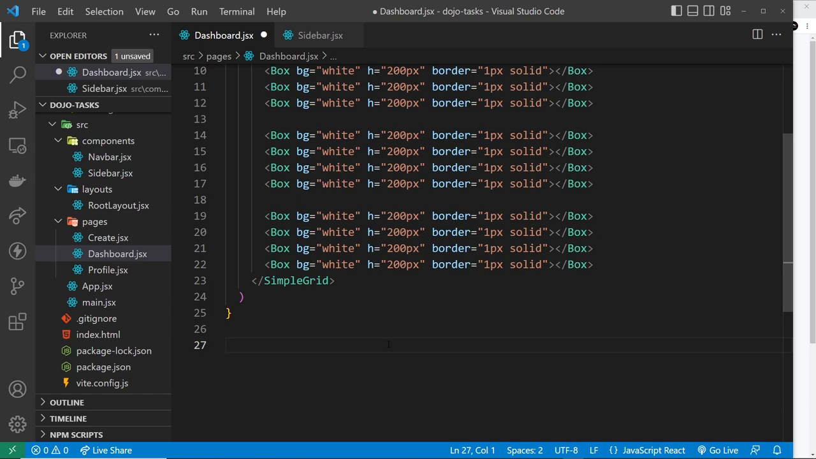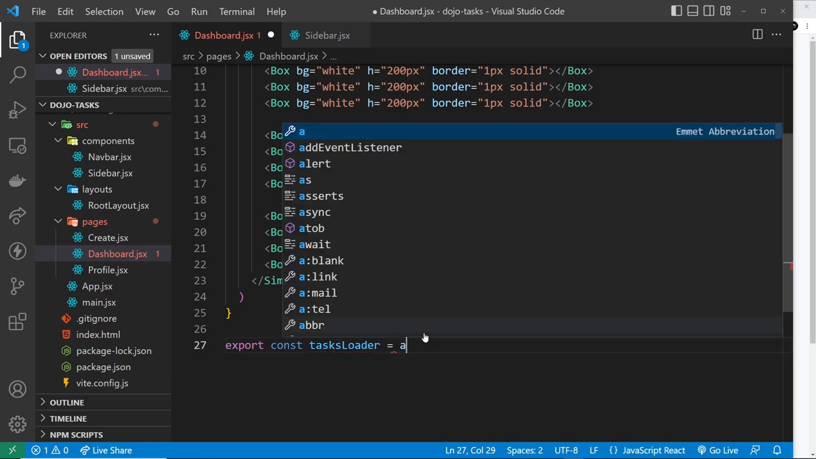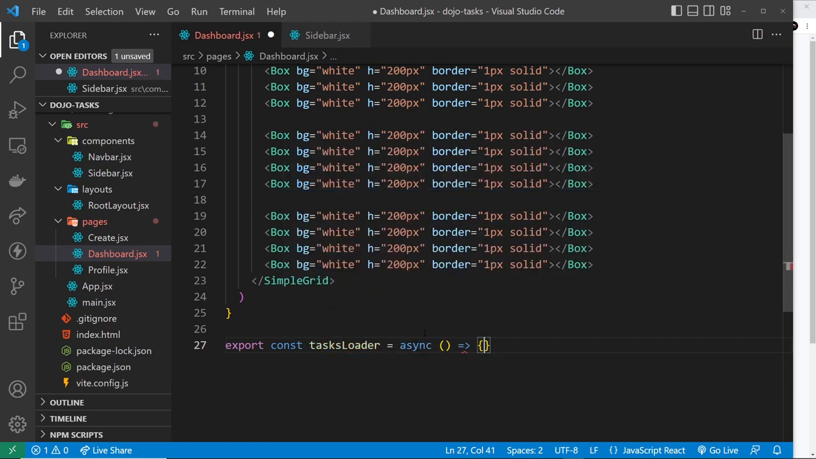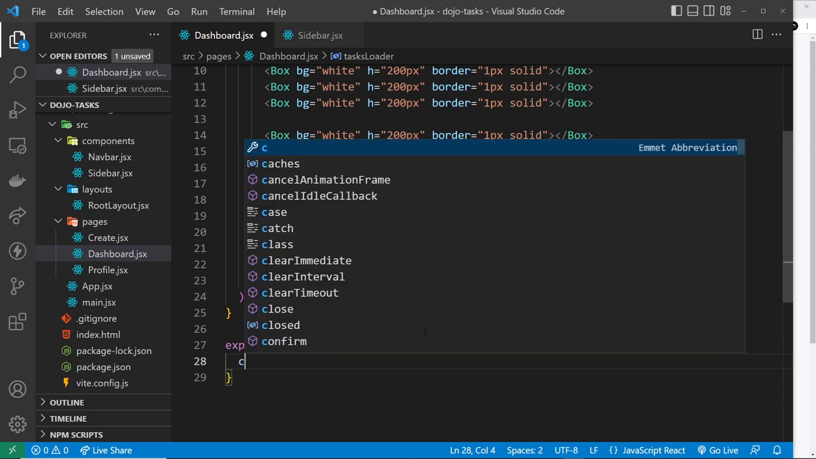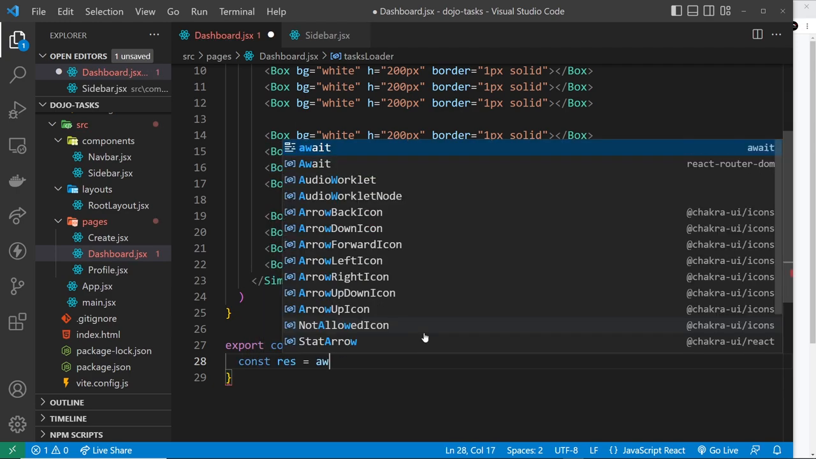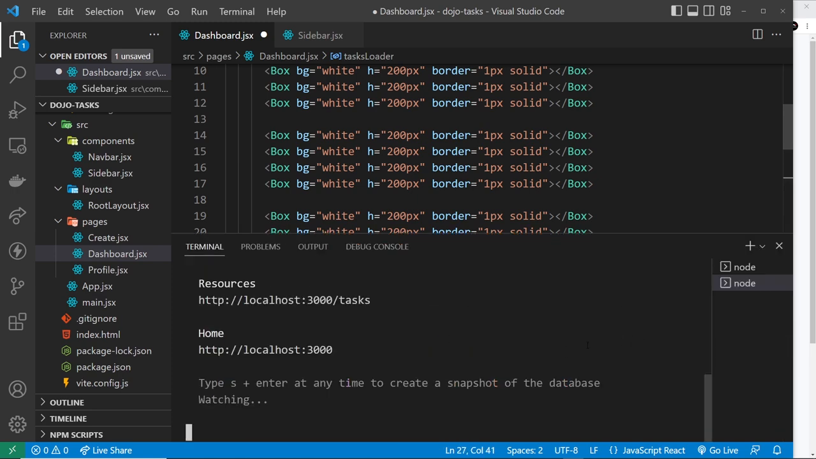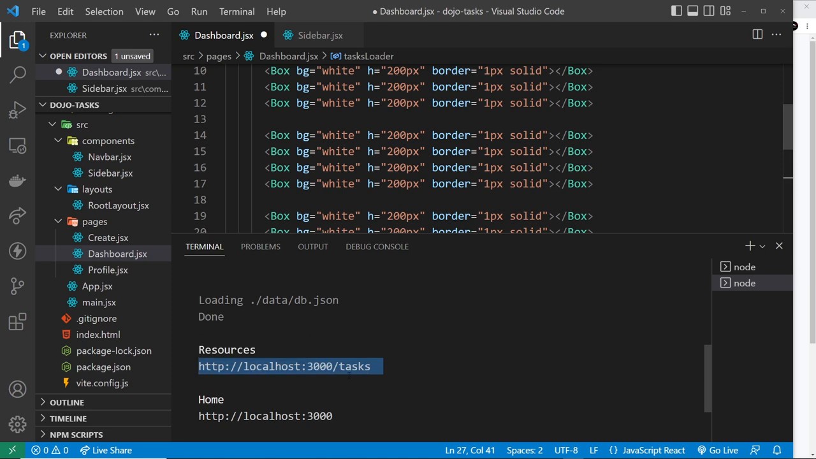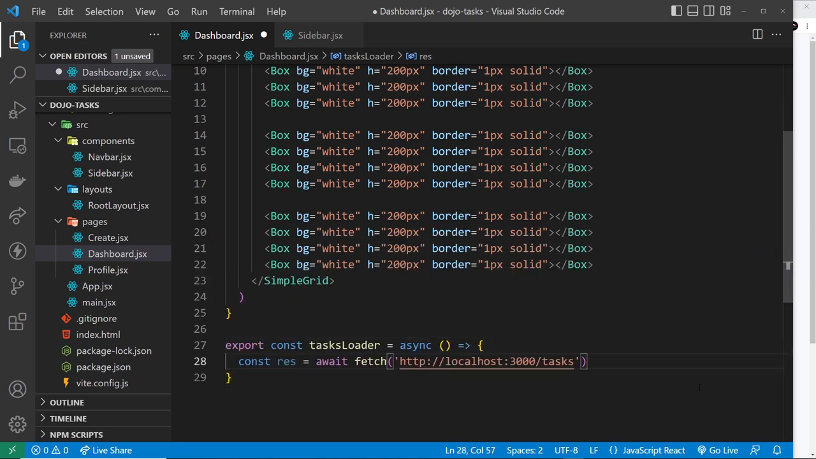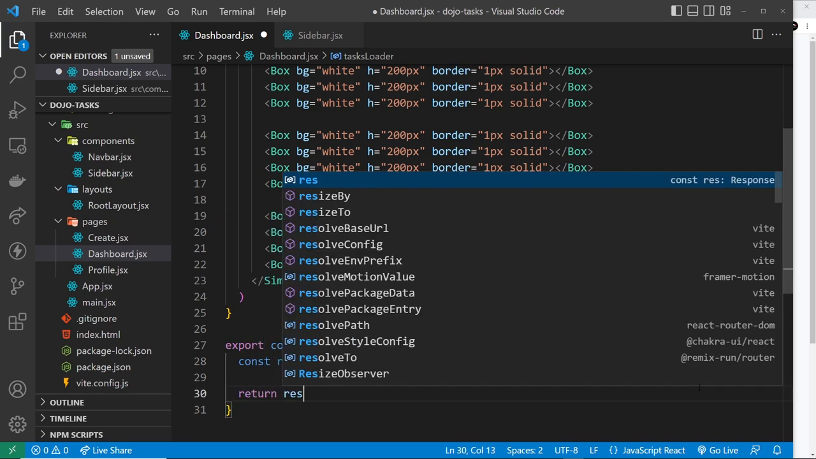Anyway, to create a loader, we just need to export a function from this component, which is where we're fetching the data from. So I'm going to export a const called tasksLoader. We set that equal to an async function. And inside that function, all we need to do is fetch that resource. So we say const response is equal to await fetch. And then we can paste in the endpoint, which was localhost:3000/tasks. Remember, we have to have JSON server running to grab those tasks, okay? So we await that and we have the response, and all we need to do is return response.json().